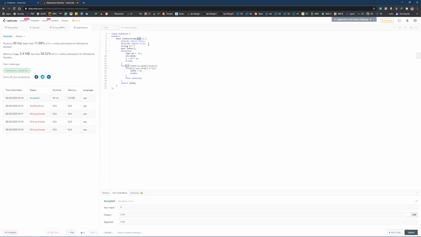This question has two edge cases. If x is less than 0, it's not a palindrome as per the question, and if x equals 0, that is obviously a palindrome, as 0 is a palindrome. This is the string that will be holding the string value for that integer, and this is the boolean value that will be returned.